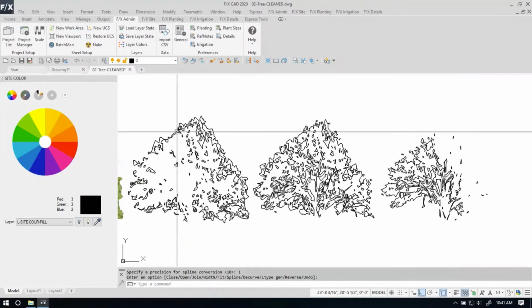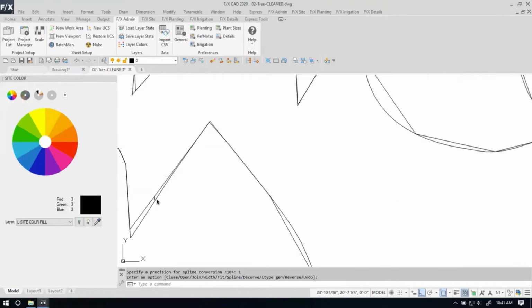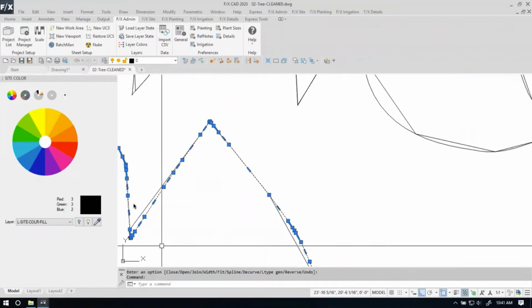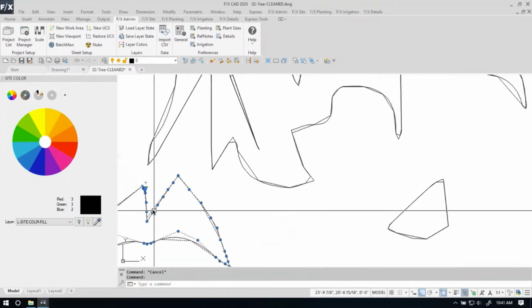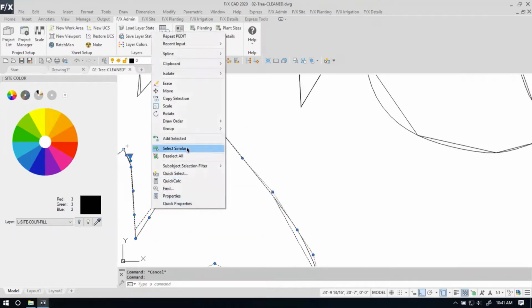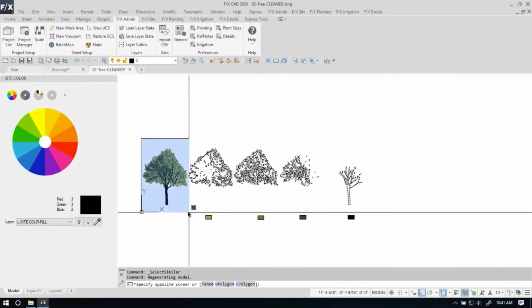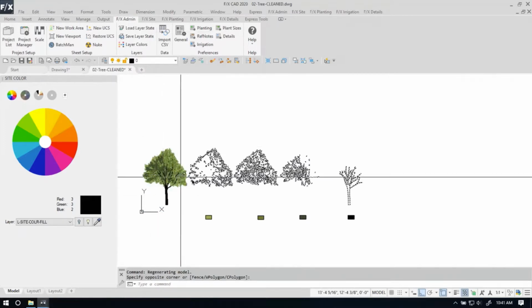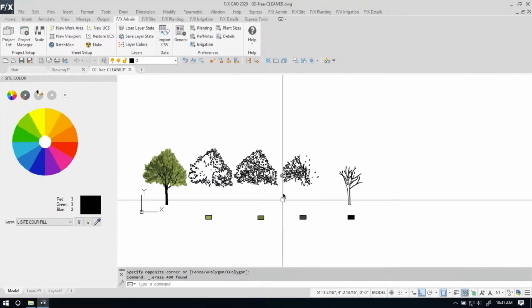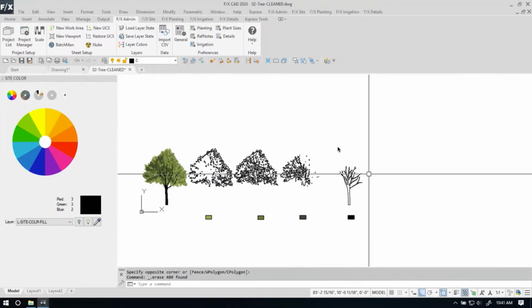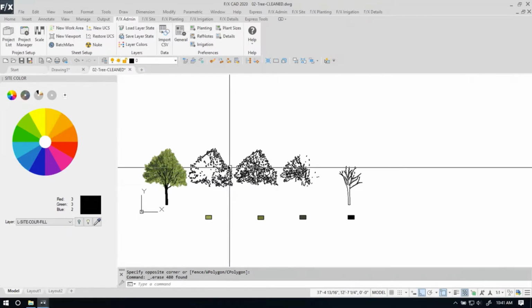again. And now let's zoom in and check out what we have here. We have polylines, and the splines are still there. So if the splines are still there, do a select similar. Once again, let's deselect this over here and hit delete. So now we should only have polylines in our working set.